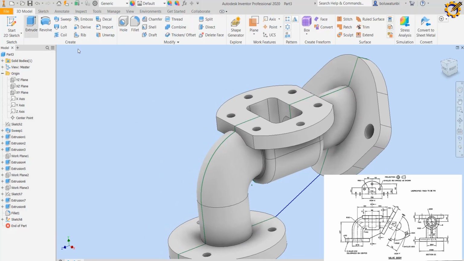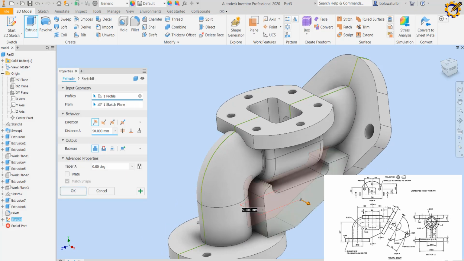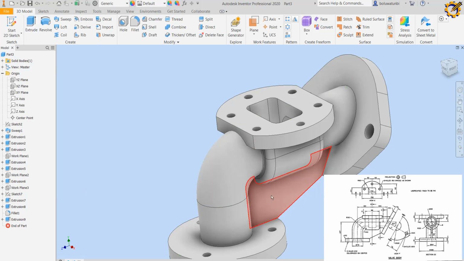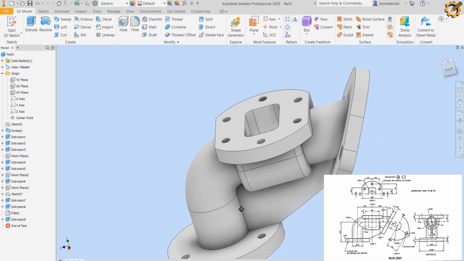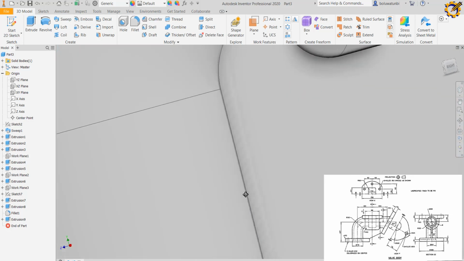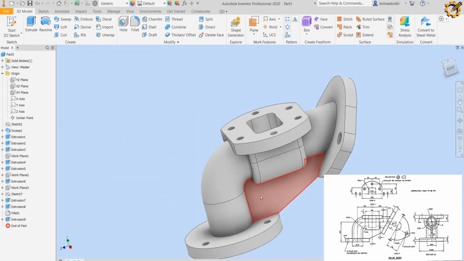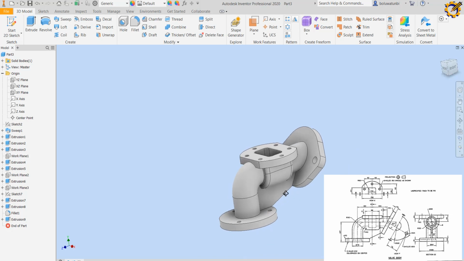Then I'm going to click on extrude. So the thickness of this is 10. Then I'm going to make it symmetric, okay. And that brings us to the end of our object here. Yeah, that's the production of that object right there.